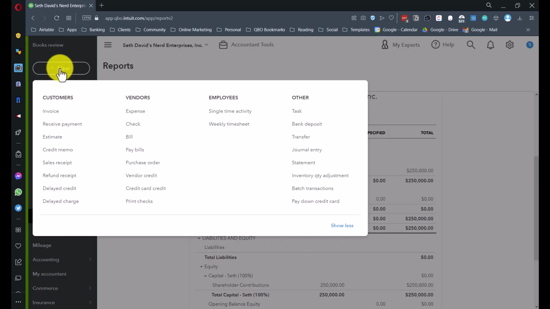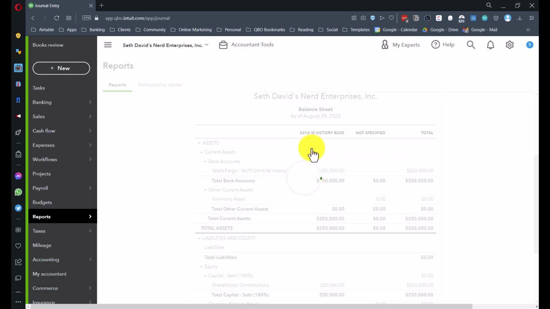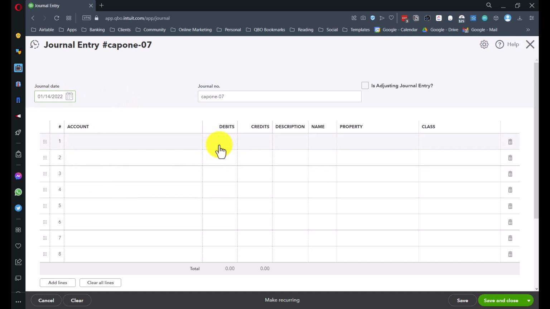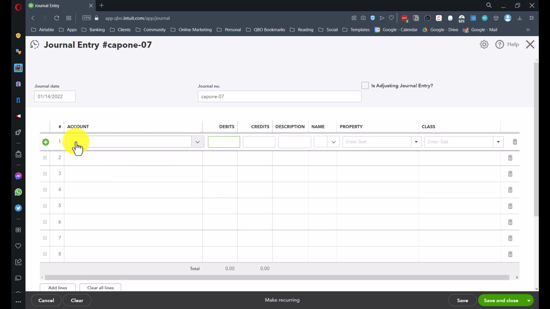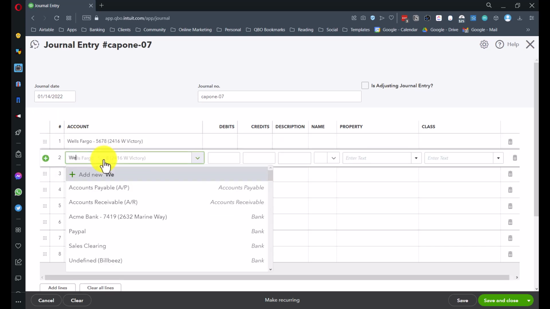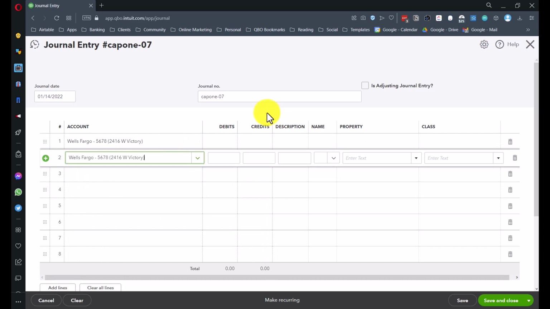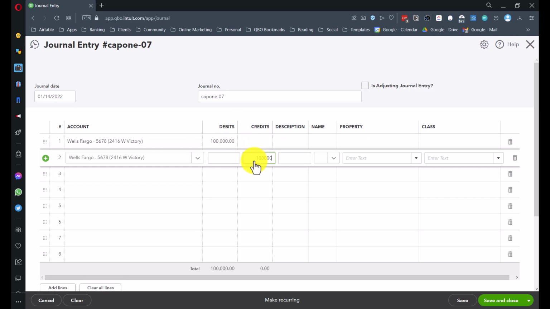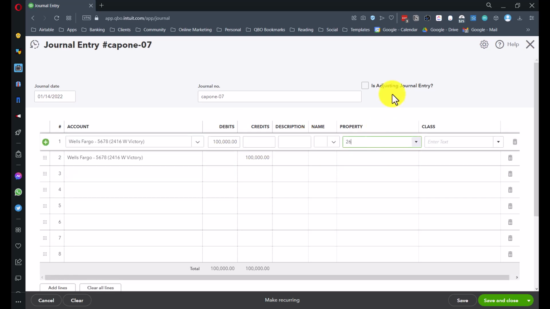So I go new, journal entry, and let's say this happened on January 14th. Okay, and I'm going to use the Wells Fargo account twice. It's basically like taking money out of the account and putting it right back in, since it's all one account. But this is what we have to do to get it done on the property side, right? So 100,000, 100,000, okay. And for the property, this is going to be 2632 Marine Way.